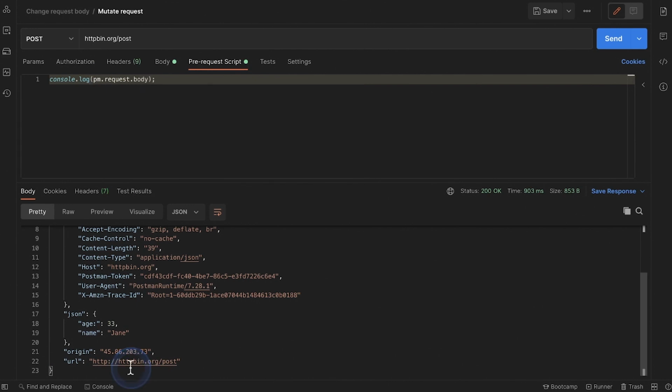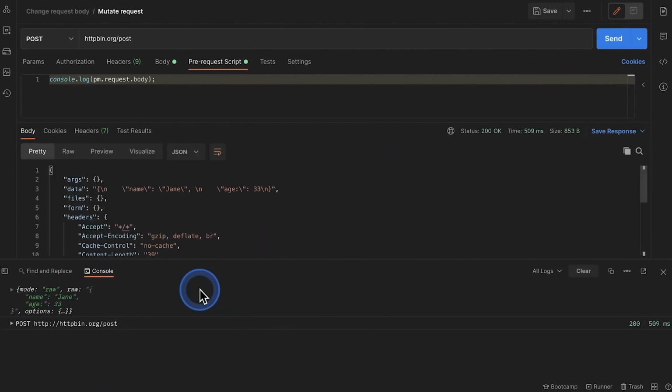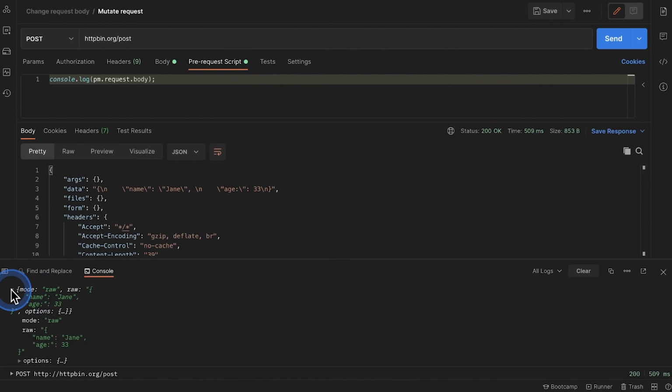In order to view the logs that will be sent out, I will have to open the console. So let's resubmit this request. And here in this part of the screen, you will notice the current format of the request body. And it will contain many other things, so not just the request itself, but a few properties.